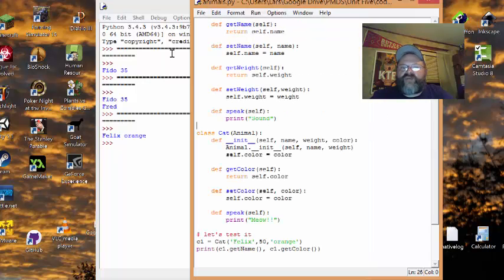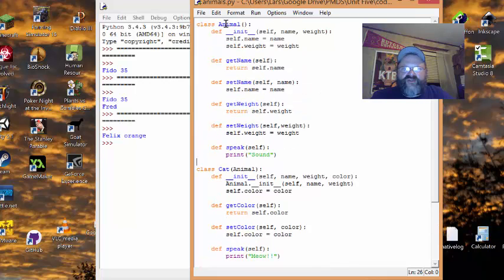All right, let's trace through this code. C1 is a variable. I want it to be assigned an object, and to create that object, I'm going to use the class Cat. I'm giving 3 parameters here: the string Felix, the integer 50, and the string orange. So let's go rock and roll. Do I have a class called Cat? I sure do, but it's inheriting from a class called Animal. Do I have a class called Animal? I sure do. All right, so things are looking good.